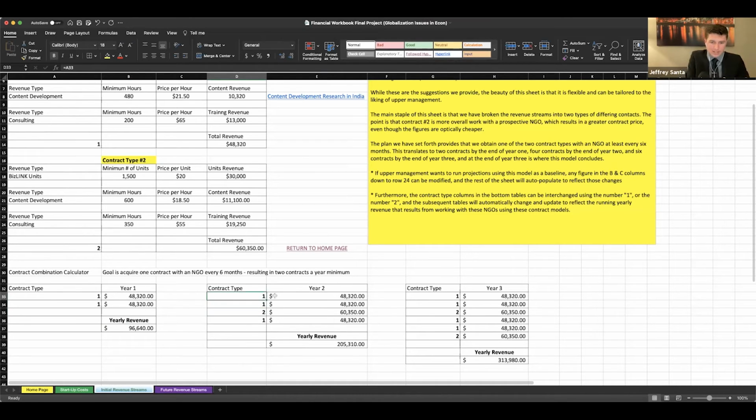But maybe business is going great in India and everybody wants the number 2 contract. Okay, so you just change all those numbers to 2 and your yearly revenue is updated. And the same way on your 3rd year of contract types.